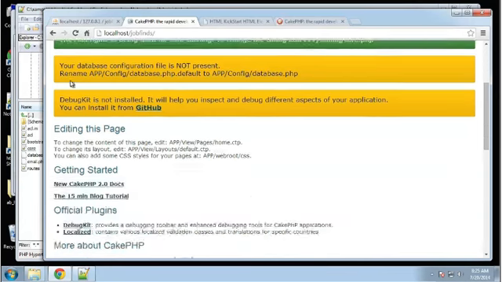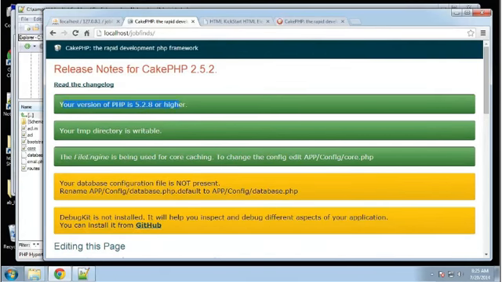Next, alright, so these are the success messages: we're using PHP 5.2.8 or higher, the temporary directory is writable, and the file engine is being used for core caching. So if any of these are red or yellow on your system, just go ahead and make sure that this folder is writable. You may want to upgrade your version of PHP to at least 5.3.